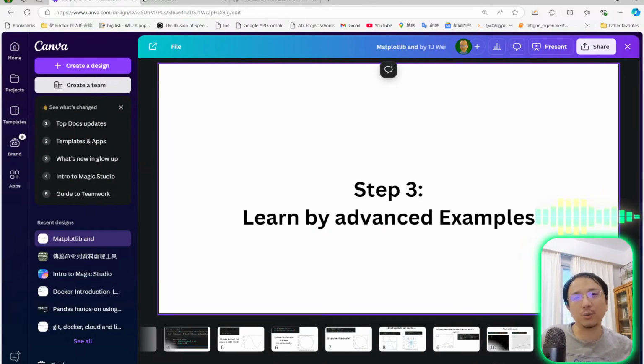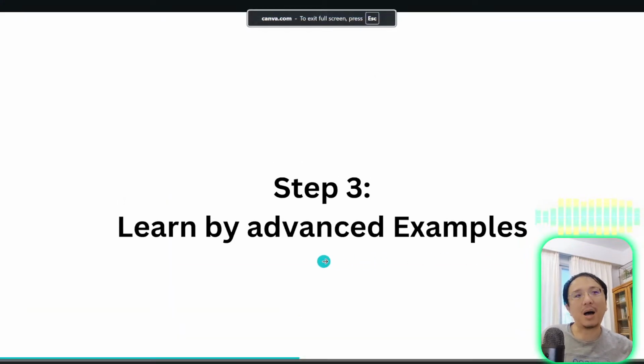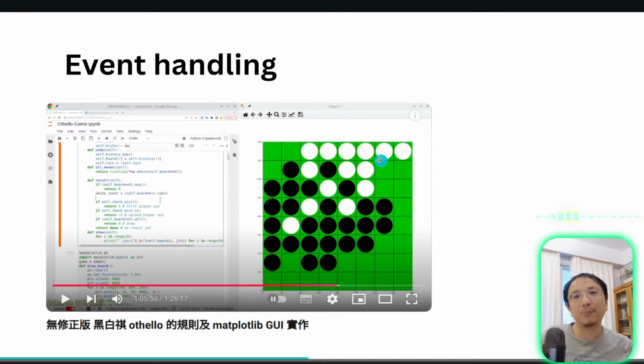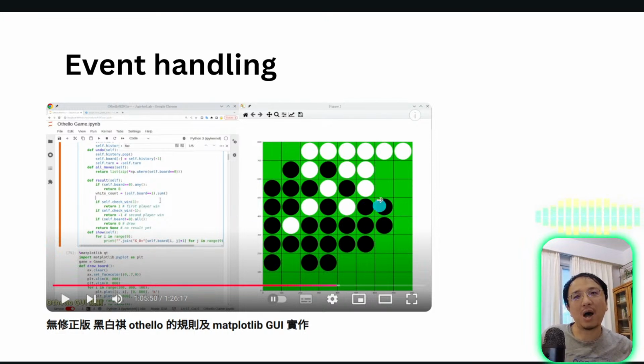Okay, so let's go back to the third topic here. Step 3: learn by advanced examples. The first example is that you can use event handling on your interactive backend or interactive windows. When we say interactive, it means we can actually click. You can hover your mouse over this image or click some positions.